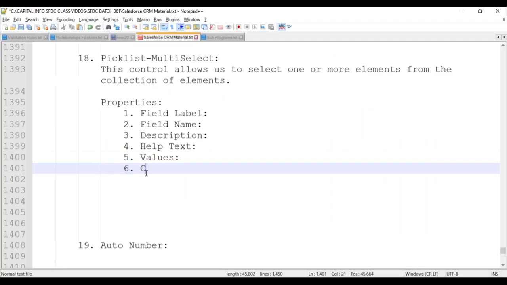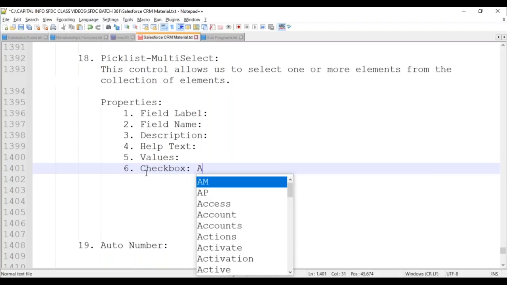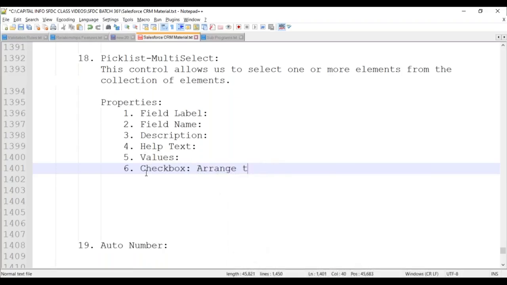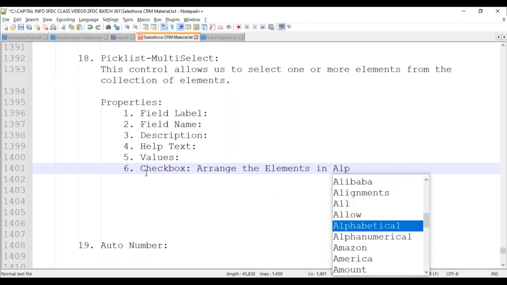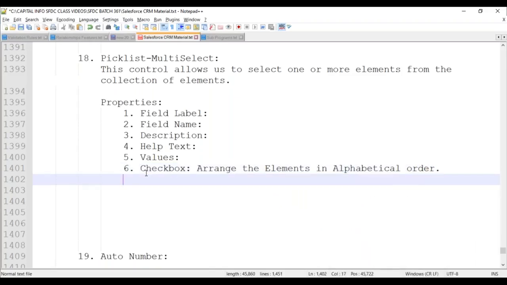Sixth property, there is a checkbox property available which indicates to arrange the elements in alphabetical order. So whatever elements are available inside the pick list control, if you want to arrange them in alphabetical order, then we can select that property. Okay, arrange elements in alphabetical order.